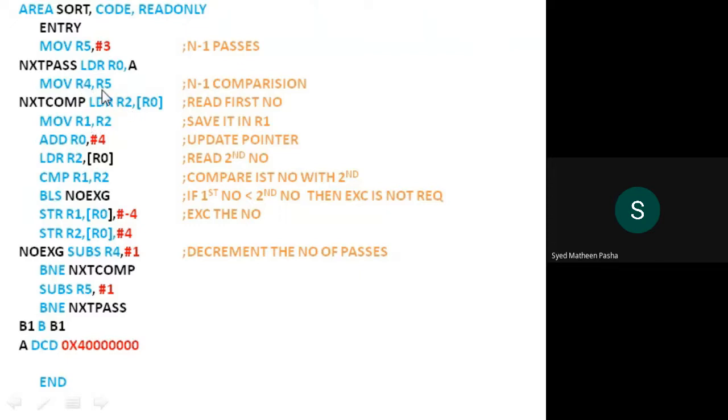What happened here? The value of R5 is basically stored in R4. Now here, similarly, the register R2 consists of the data which is already stored, and it should be stored in R1. The R2 value should be stored in R1. So what is the R2 value stored here? We have the first number. The first number is stored in R1.